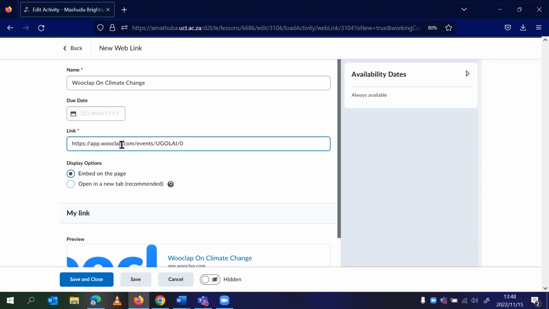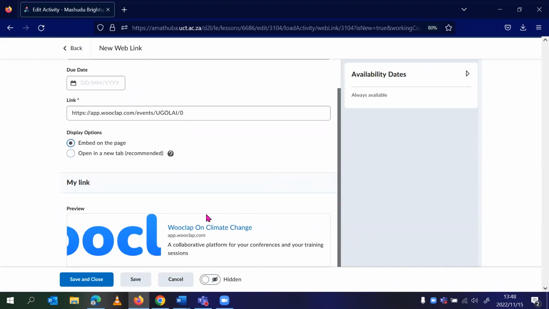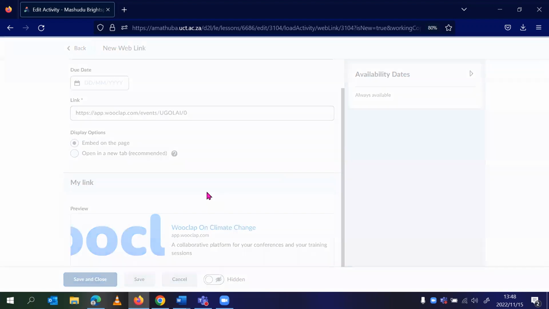But in this case, I want to embed this page onto that Amathuba content page. If you click on open in a new tab, it will show that there is a link to a Wooclap, and by clicking on that, it will redirect them to that Wooclap page in a completely new tab. So I'm going to opt for embed on page, and then I'm going to click on save and close.